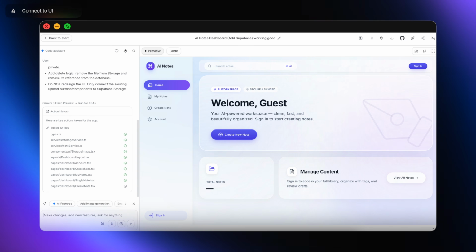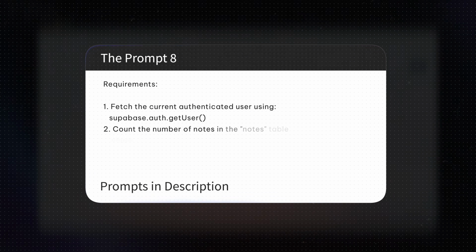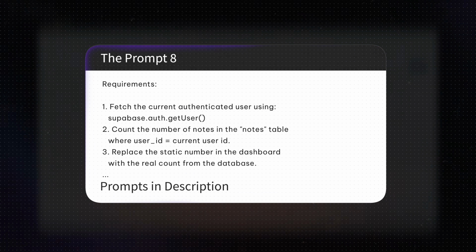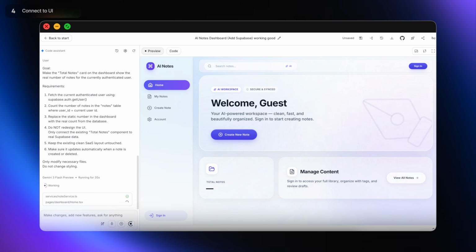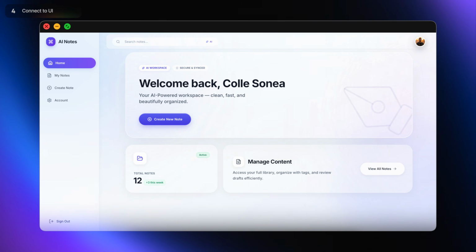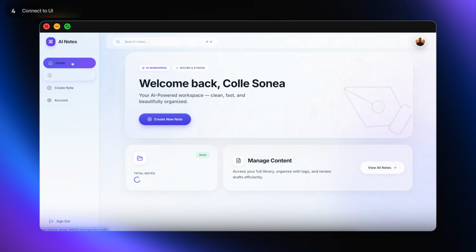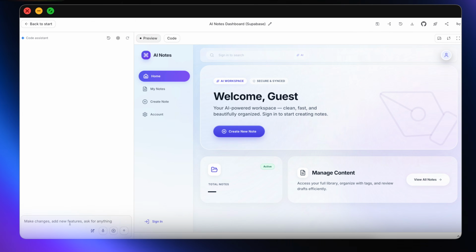Let's finish this properly. On the homepage, we had this total notes card. It was showing 12, but that number wasn't real. So I asked Google AI to connect it properly to Supabase. Nothing fancy, no redesign, just linking that card to the database. Now it reads the real number of notes for the current user. Let's test it. I'll create a new note, go back to the homepage, and now the number updates automatically. That's the difference between a beautiful interface and a working product.